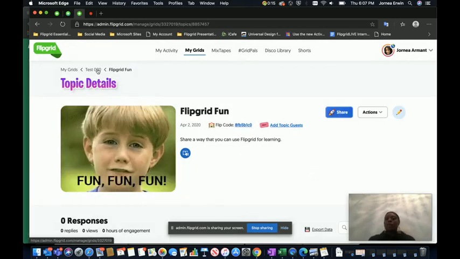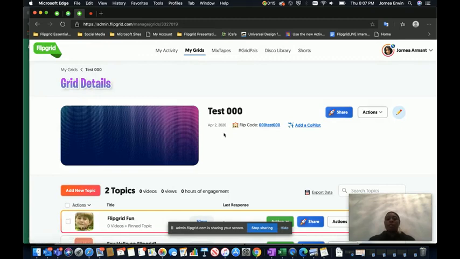So now we share with our students. I do recommend sharing the grid code itself because once the students know that code, they'll be able to access any topic that you create inside of that grid.